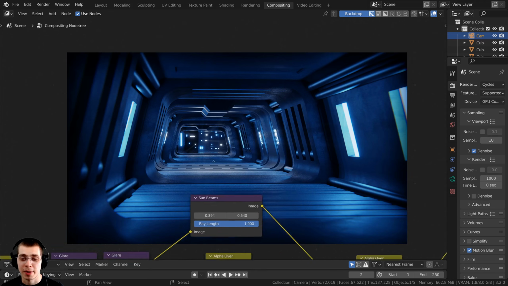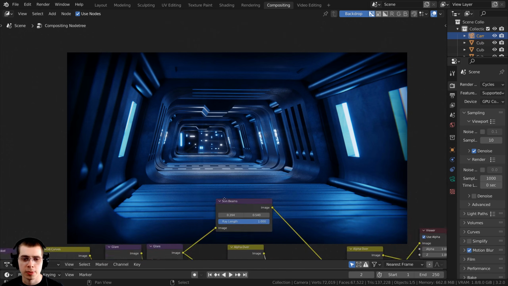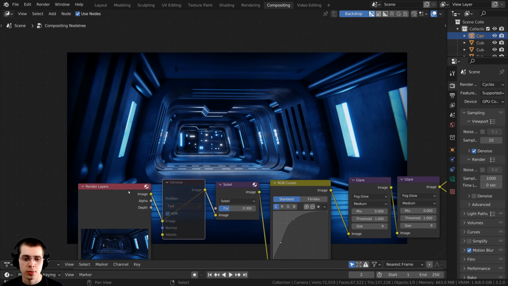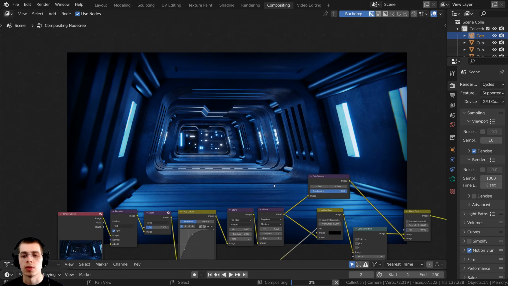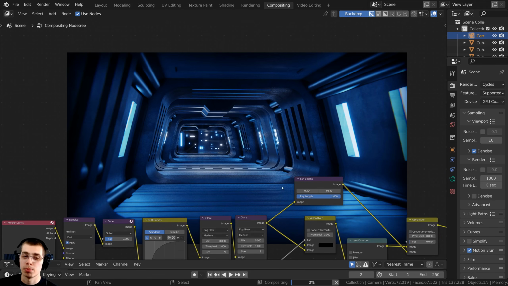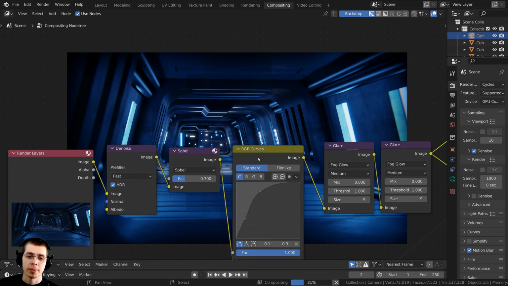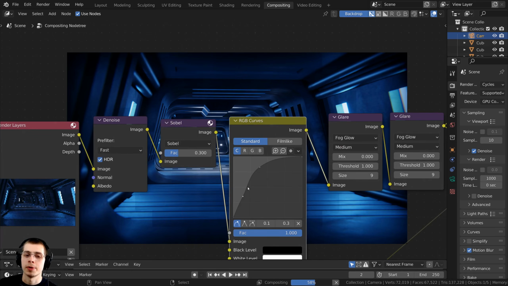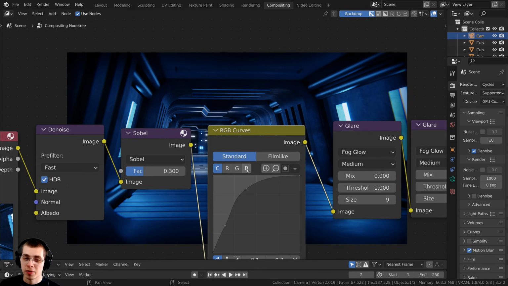So now I just want to turn back on the denoise because the image is a little bit noisy. I can just select the denoise right here at the start, and press the M key, and that is going to unmute the node. And then there is just one more thing that I want to do. I want to really pop out the blue color and make it more blue. So I'm going to go right over here and click on the RGB curves. I can click right over here on this B, and this is for blue.